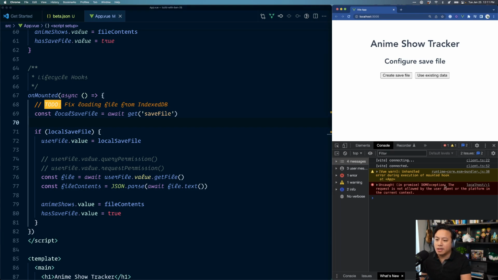The error we see here is: the request is not allowed by the user agent or the platform in the current context. Unfortunately, in the last stream, normally I'm good at eking it out at the last second, but this one threw me off because it seemed like a permission thing. We can see here in lines 74 and 75 that I was trying to figure out how to query permission, request it, and maybe do it as part of this. But I found out what the problem really is.